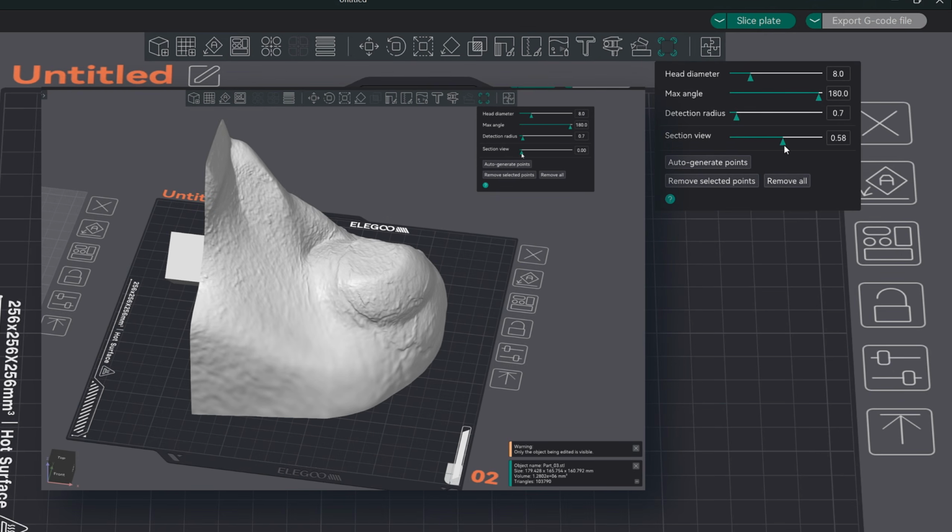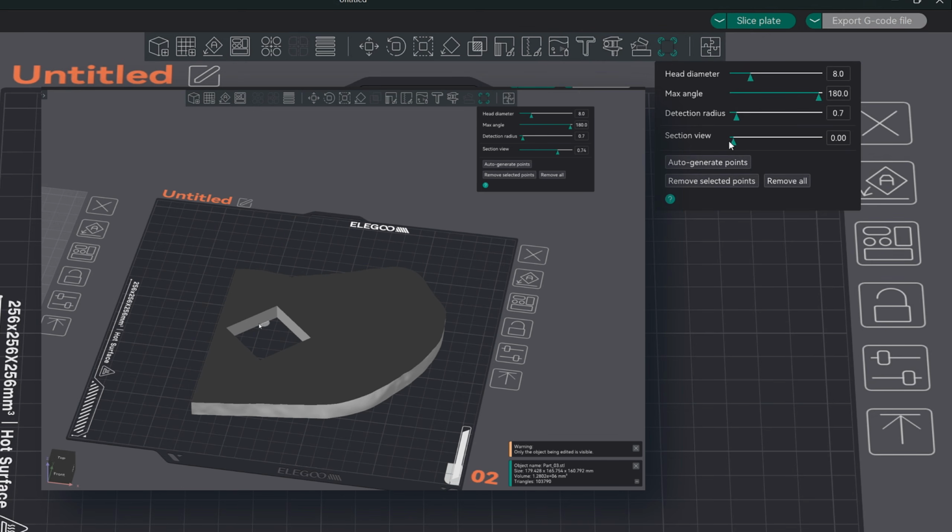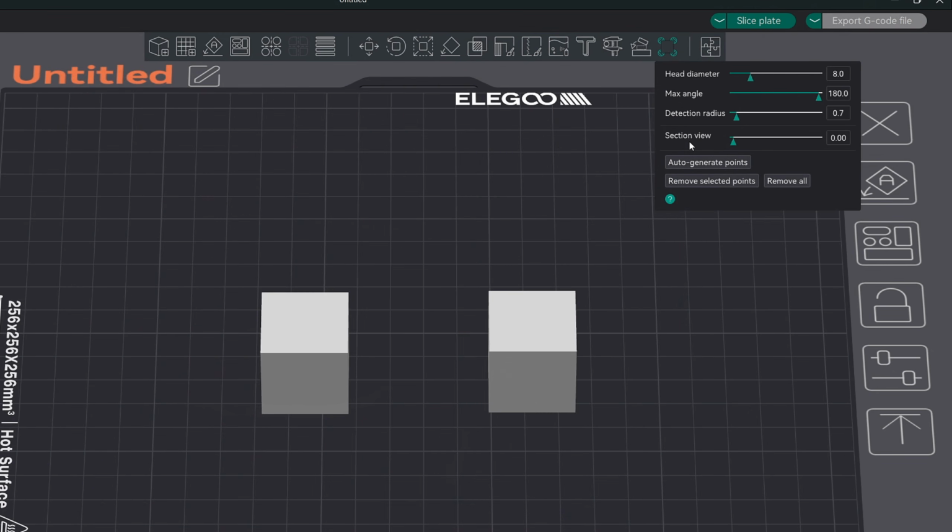It will remove sections of your model from the top down. This is great when placing down a large model like I do with a peg hole in the middle. It makes it easy to find those corners and place down your Brim ears. Also, if you press down on the control button on the keyboard and use your mouse wheel, it will adjust the section view without having to use the widget slider.